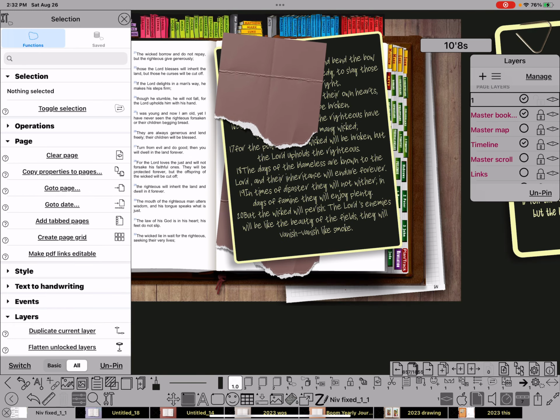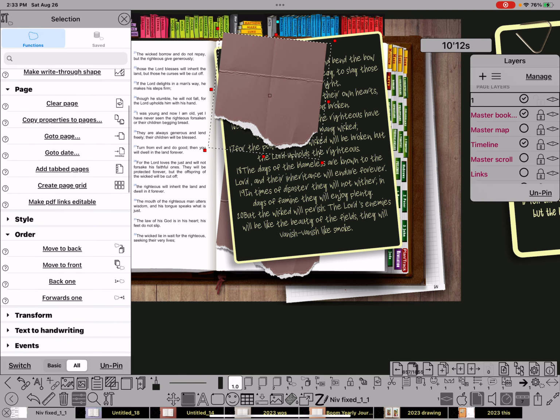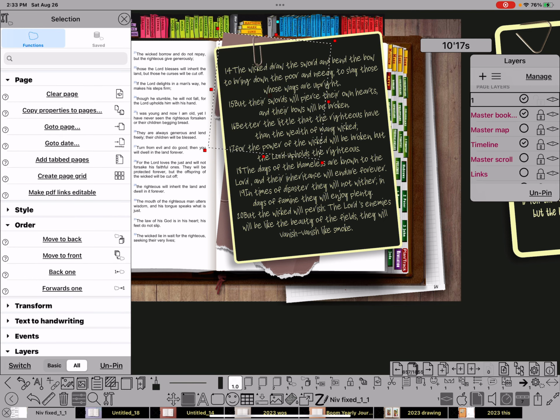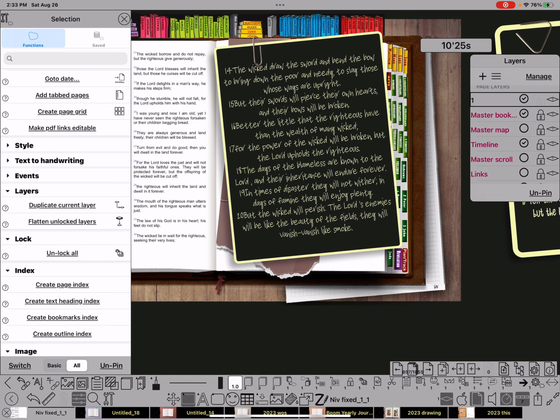from behind, but I need to send it to the back. Let's see, order, move to back, and I need to angle it different, move it over some. Totally unnecessary, just something to make it a little better. I don't know if I like that or not.